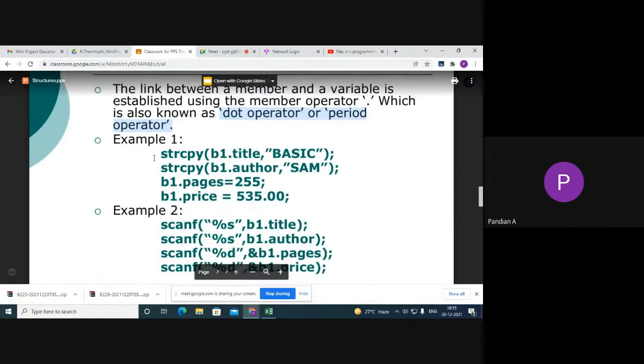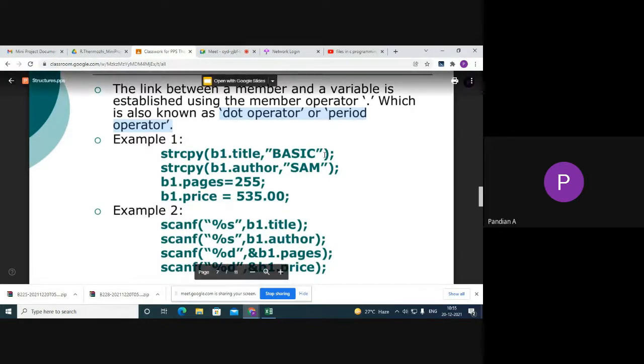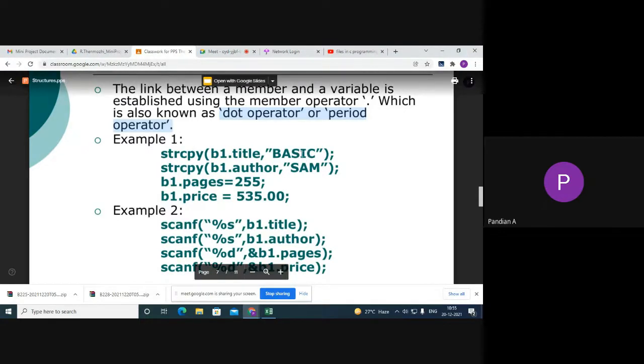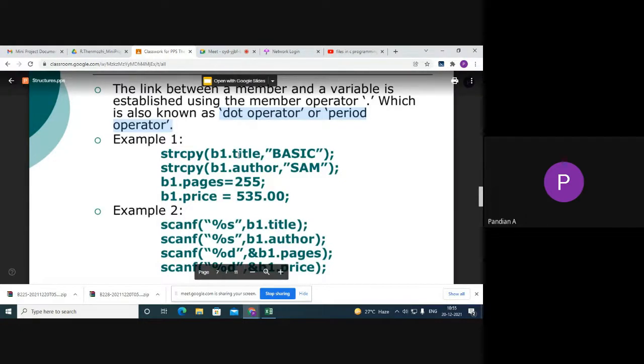The first method, by using example 1, you already know the string copy function. It will copy the string into the string variable. By using string copy, you will assign the value to the string variable, that is b1 dot title. That's why I am telling dot operator or period operator, b1 dot title.